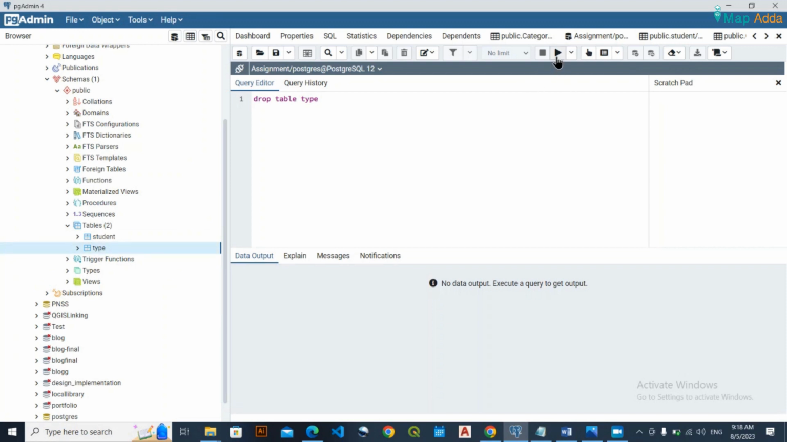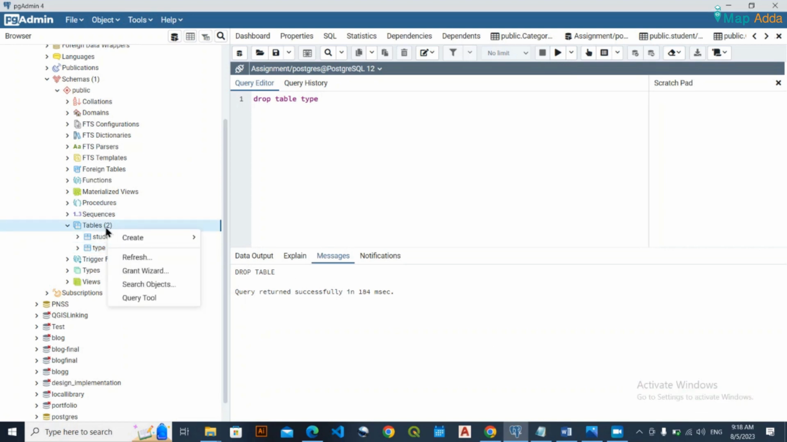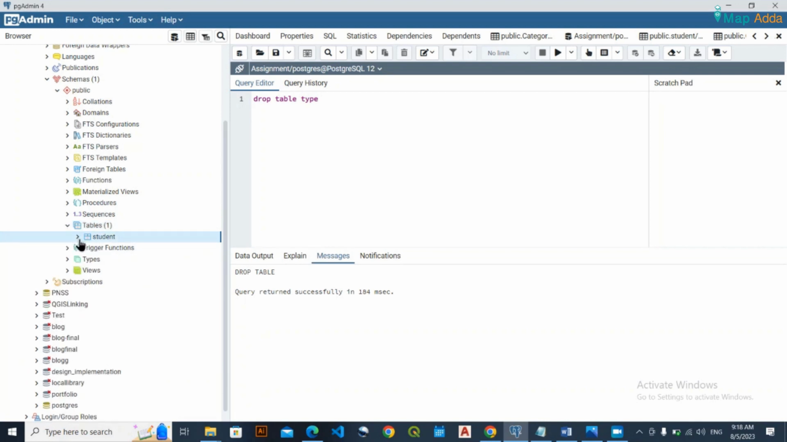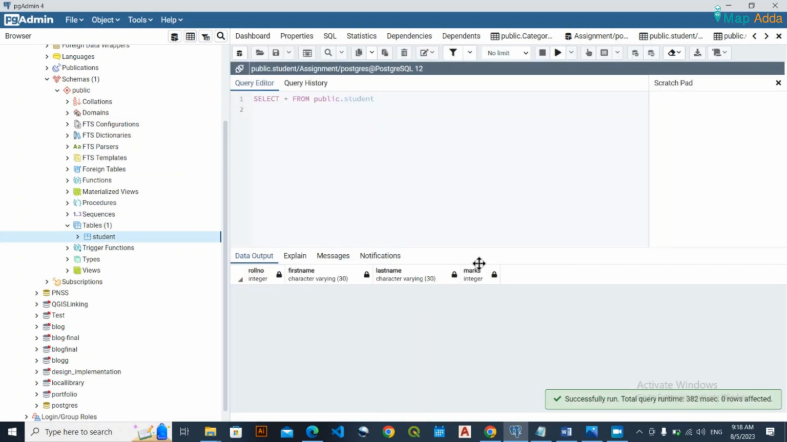Okay, let's execute this. Query written successfully, but to see the result I have to refresh this. Now we have got only one table. Now let's say I want to delete a column or field name from here. Last time we added a column called marks, and this time we will be deleting this marks. Let's not show the marks to our students.